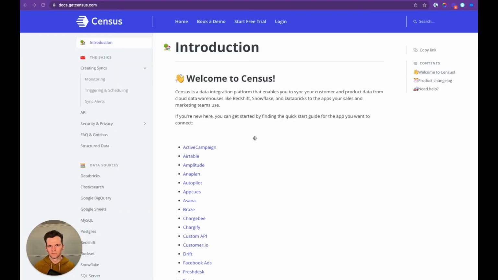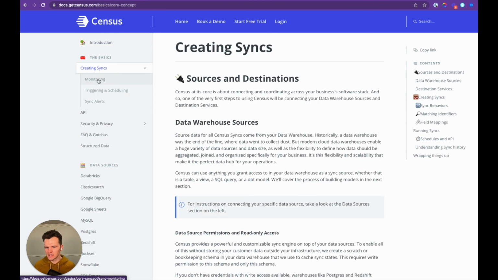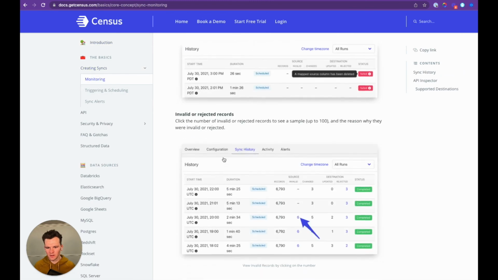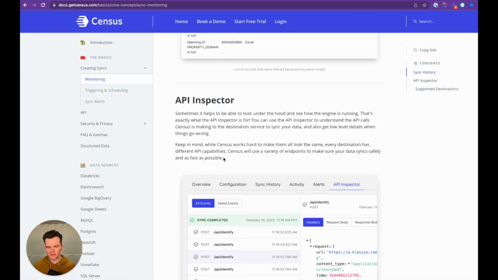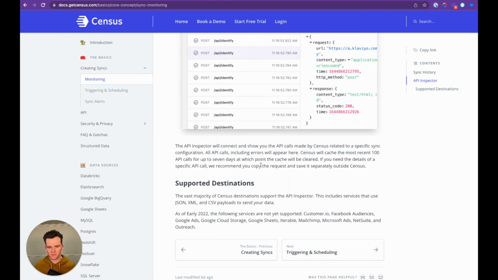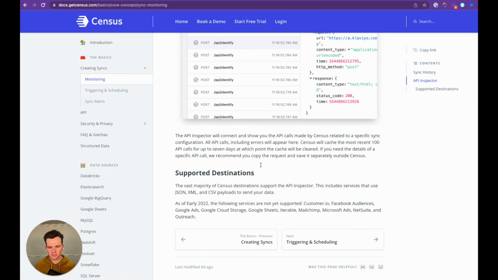So in closing, if you want to learn more about the API Inspector, you can go to docs.getcensus.com and click on Create Sync, Monitoring, and then towards the bottom you have information about the API Inspector. Like I mentioned earlier, the API Inspector is supported for 90% of our destinations, but we've included a list of destinations that do not currently support it. We will continuously be updating this feature, and all of those updates will be reflected here in the documentation.